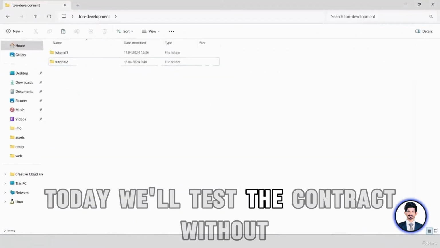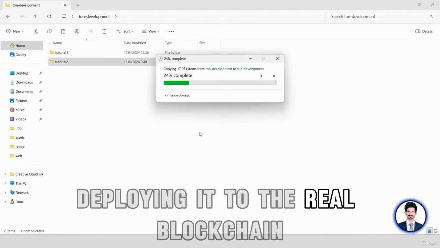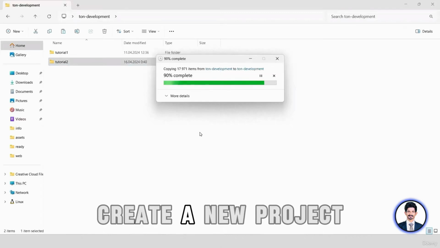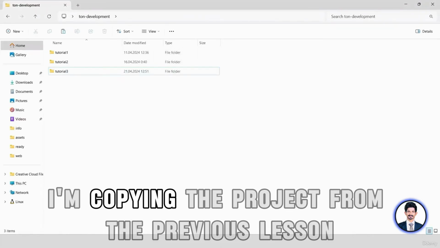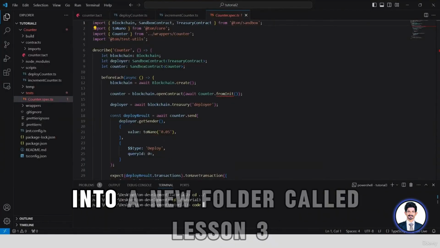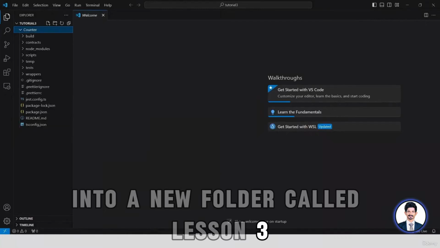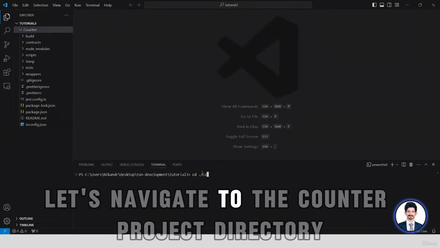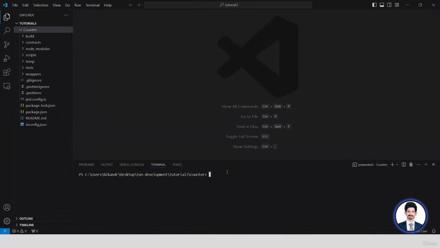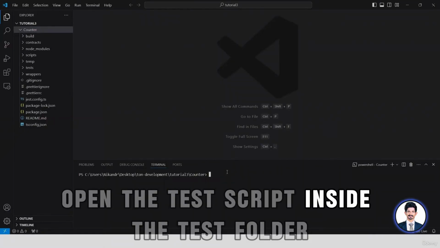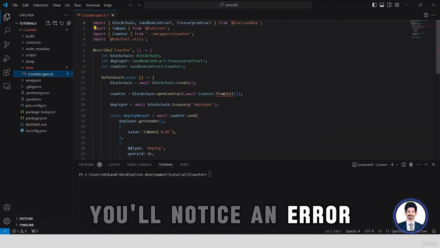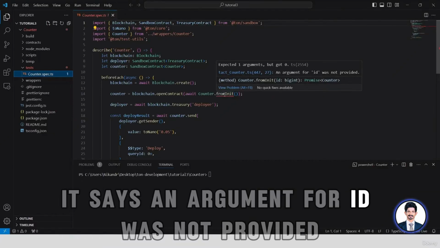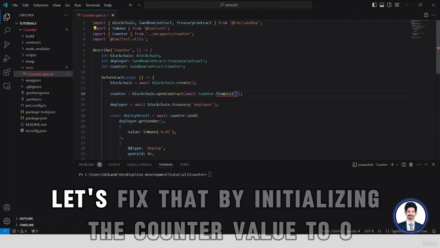Today, we'll test the contract without deploying it to the real blockchain. Create a new project. I'm copying the project from the previous lesson into a new folder called Lesson 3, but you can work within the same project if you prefer. Let's navigate to the Counter Project directory. Open the test script. Inside the test folder, you'll notice an error. It says an argument for ID was not provided. Let's fix that by initializing the counter value to 0.